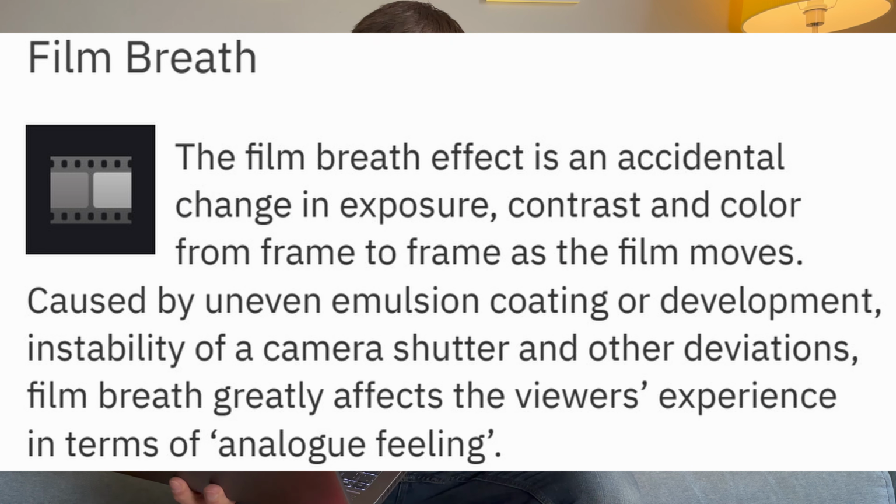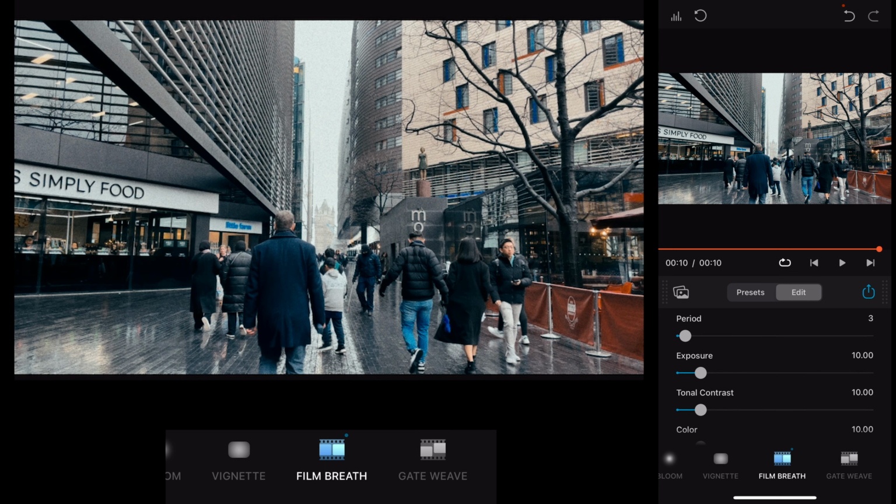However, film breath and film weave are only for film. The film breath effect is an accidental change in exposure, contrast, and colour from frame to frame as the film moves, caused by an uneven emulsion coating or development instability or a camera shutter, and deviations from film breath greatly affect the viewer's experience in terms of feeling analog. Now if we turn on film breath and increase the period, that means the fluctuations in exposure, contrast, and colour from frame to frame actually decrease.